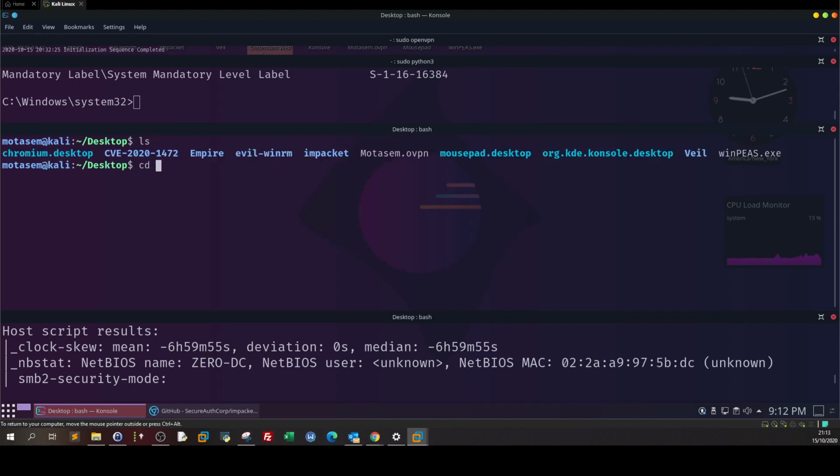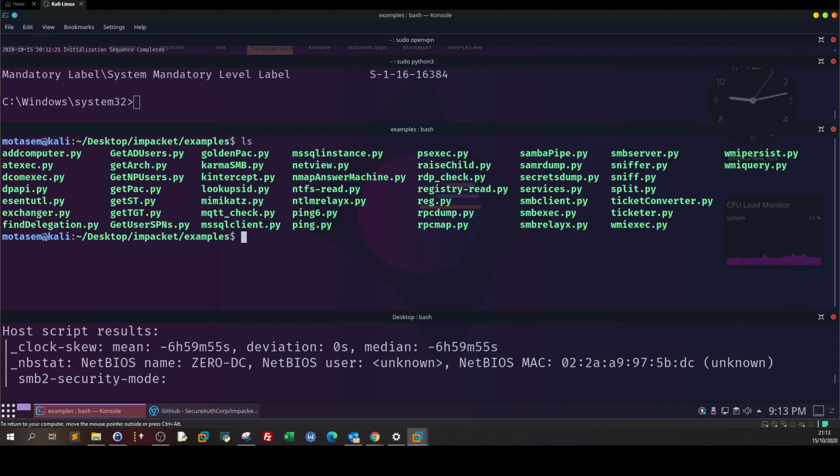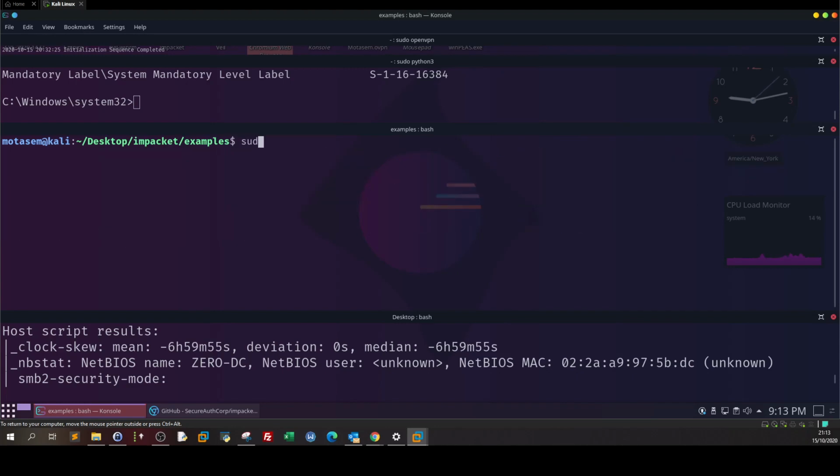cd impacket, cd examples. Okay, sudo python 3 secretsdump.py, and then we're going to supply the hash, dash hashes, and we're going to paste the hash of the non-privileged user, right?